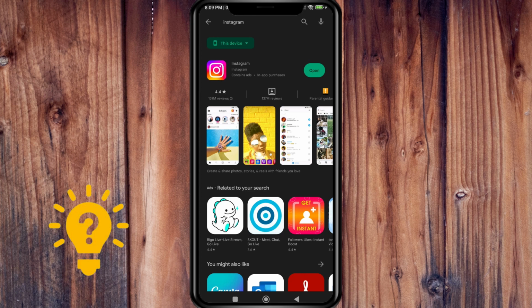And we update our apps to get rid of any bugs or glitches that the last update may have had. So go ahead and update your app. If updating your app does not work, then the next thing we could do is offload the app.